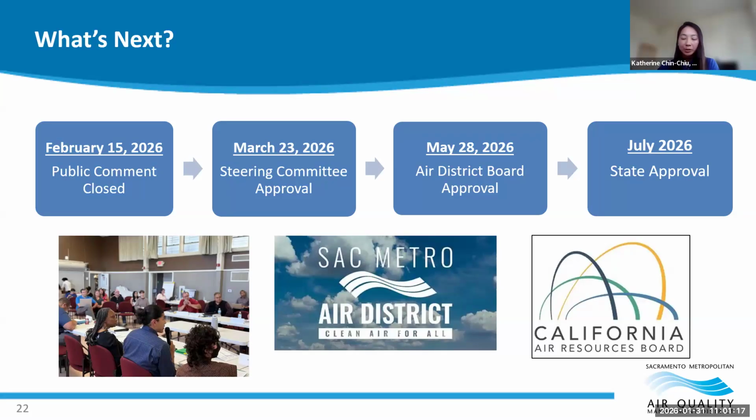On to slide 22. For the next steps, the public comment period, as mentioned, closes on February 15th, and the district and steering committee will work together to address these comments and incorporate them to the draft plan. And the steering committee will then consider approval of the final plan in March. At the end of May, the Air District Board will consider approval, and then finally in July, the state will consider approval of the CERP.